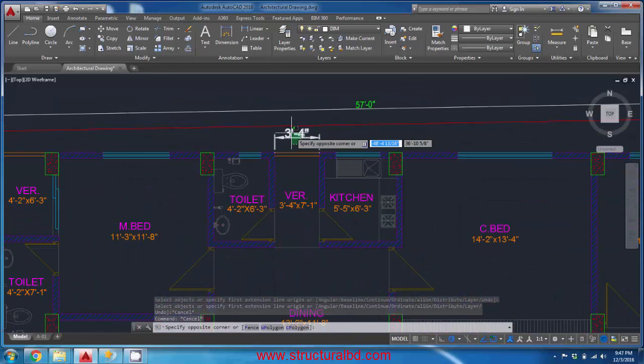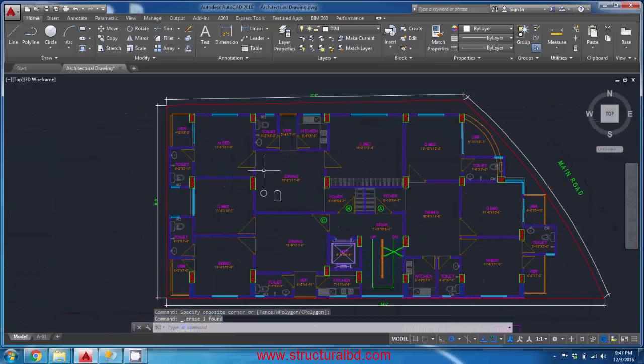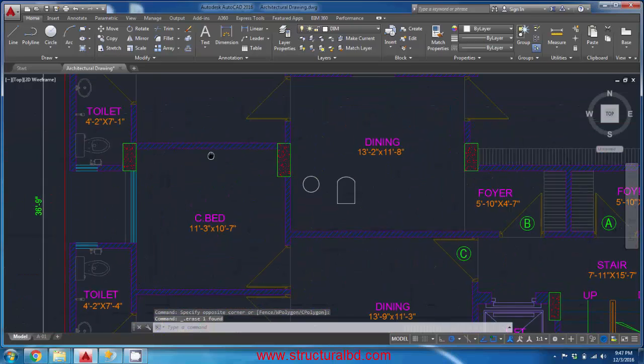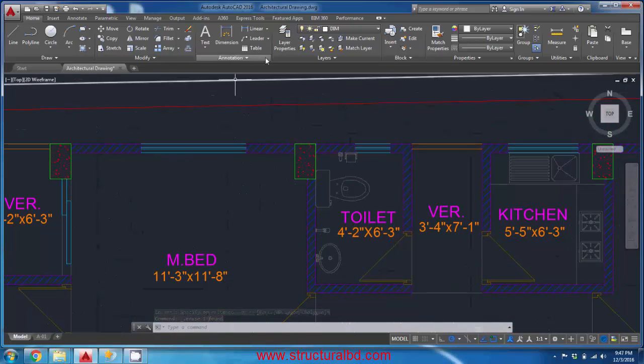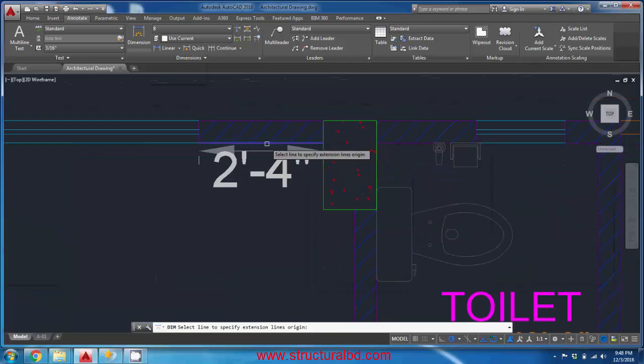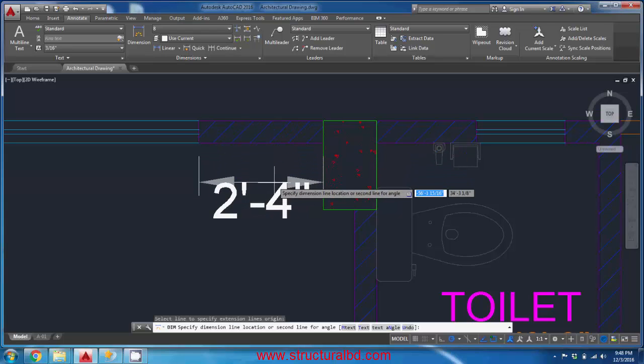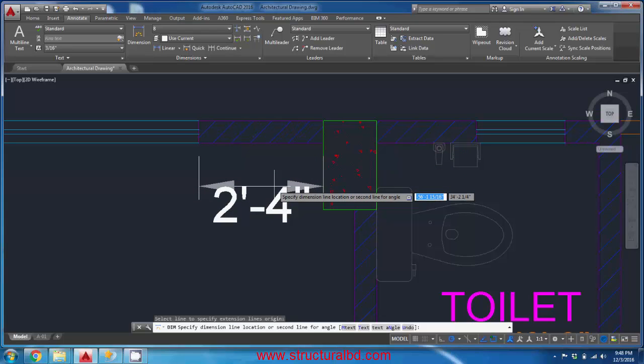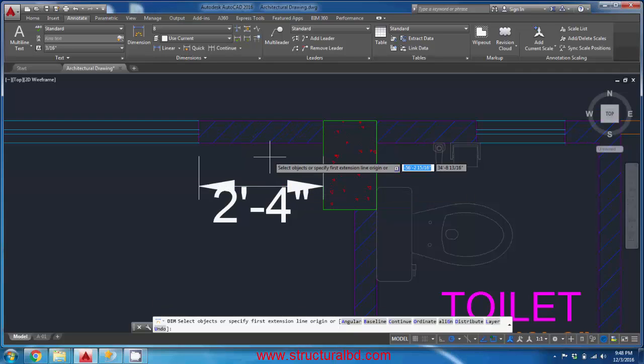And now I am showing how you can show dimension in any object. I can use this dimension, or I can also go to the annotate tab to see more options about dimensioning. Click this dimension command, and if I keep my mouse on a line, it is giving me a preview about the length of the object. I can click on this, and I can move the dimension, and I can click here to position the dimension.